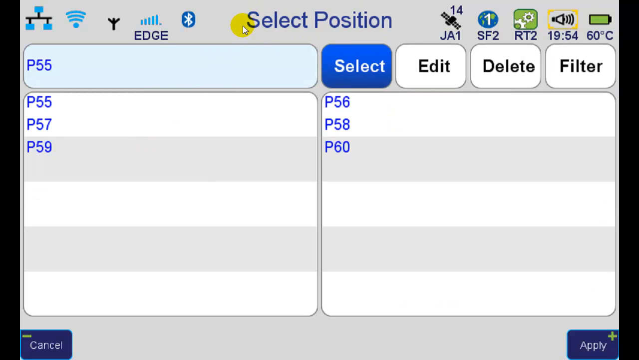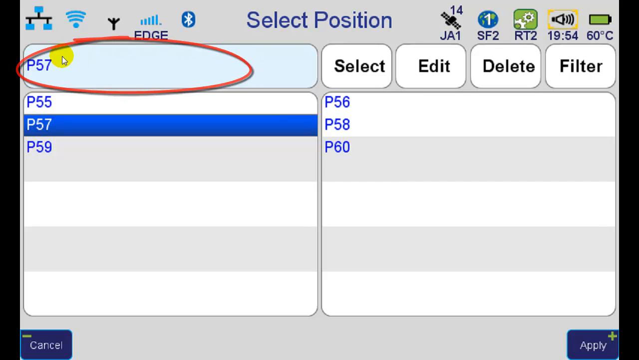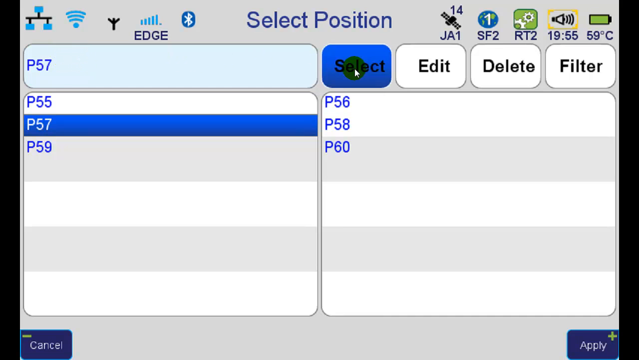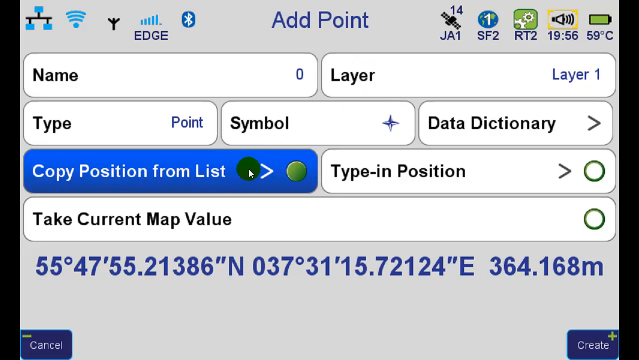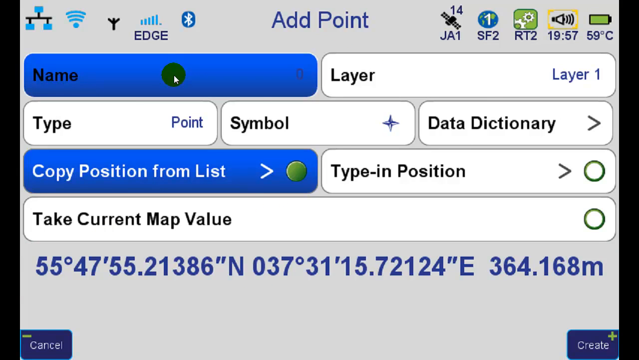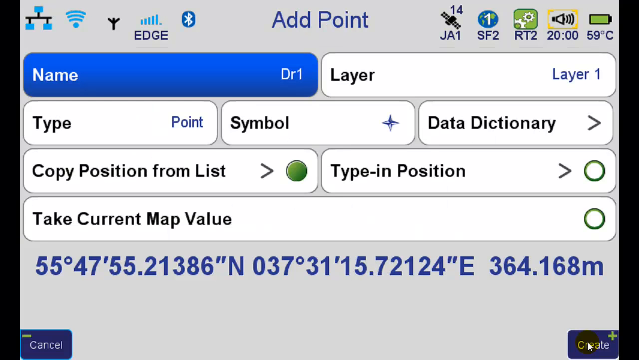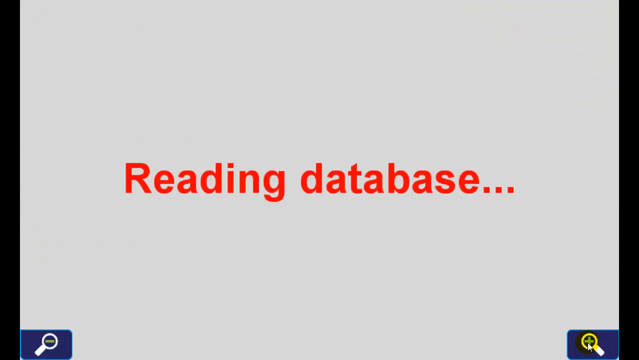In the select position screen, I highlight the point that I want by touching it or by navigating to it by arrow keys and click the OK button. The highlighted point will appear on the top left box. Then I click the select button to select this point. Whether I select a point by copy position from the list, or manually type in, or take the current map value, the coordinates of the selected point will appear on the bottom of the add point screen. Now I click the name button and give it a name DR1 and click done. Now I click the create button and we'll go back to the map.